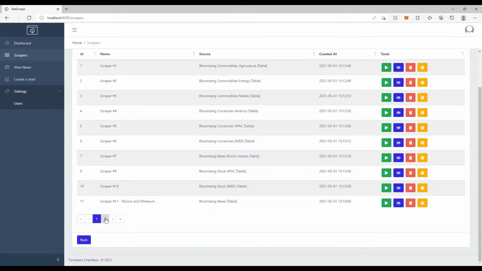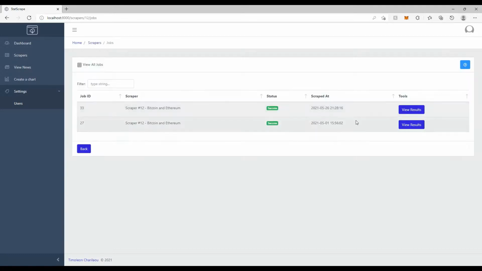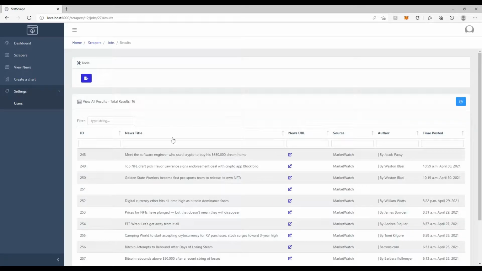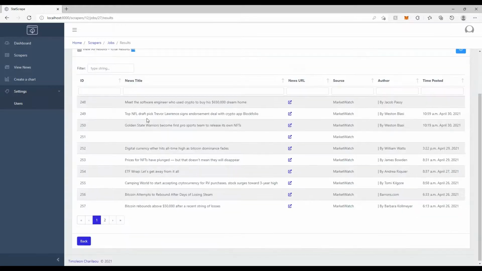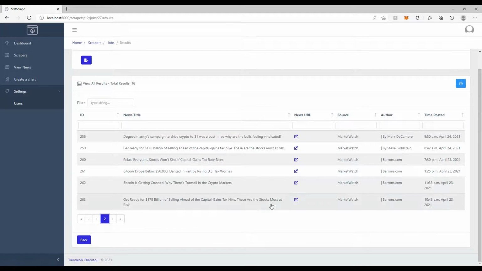For example, let's go to the news table. I can view all of the jobs here, and then I can view all of the results. There's a total of 16 results. There's a news URL, the source, the author, and the time posted. There are a few results that, for whatever reason, I couldn't get the title or the author, as you can see here.